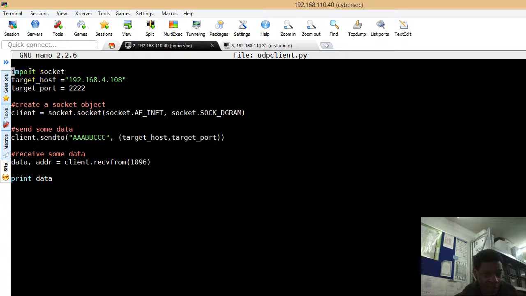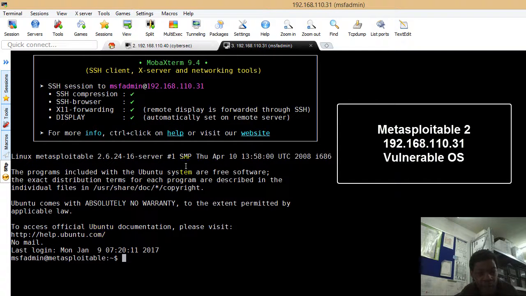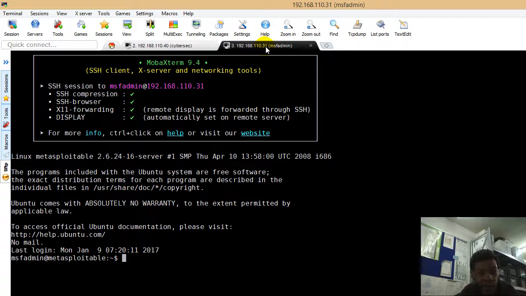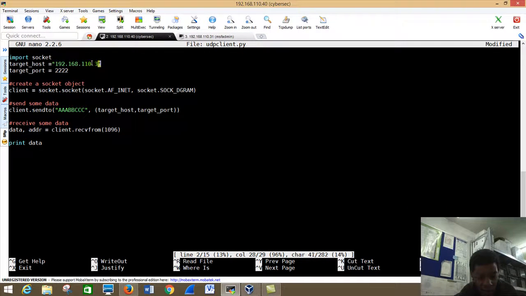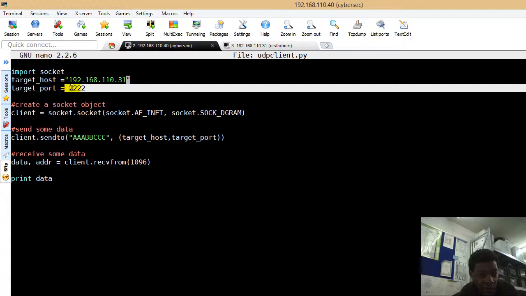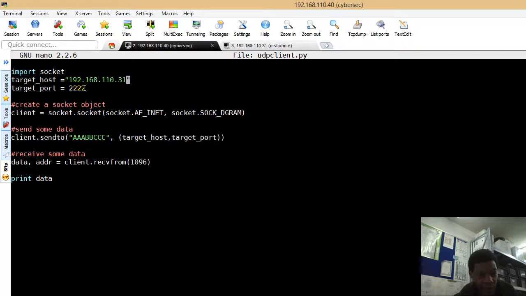Now, as you can see here, we are just putting import socket. The target host is 192.168.4. But if I do this tab, this is the operating system which is vulnerable. It's on 110.31, so we'll change that in the script here. We'll put target 110, and it's on 31. Now, let's also look at the port to see what kind of port we are going to send this UDP to. I don't know whether it has 2222 as the port on the vulnerable server.